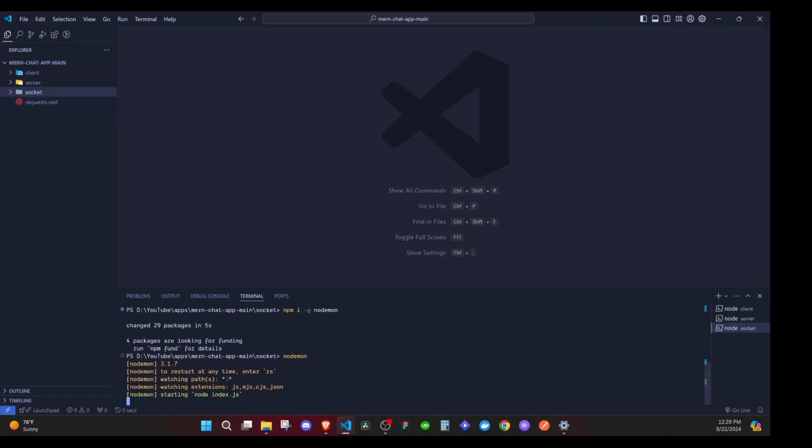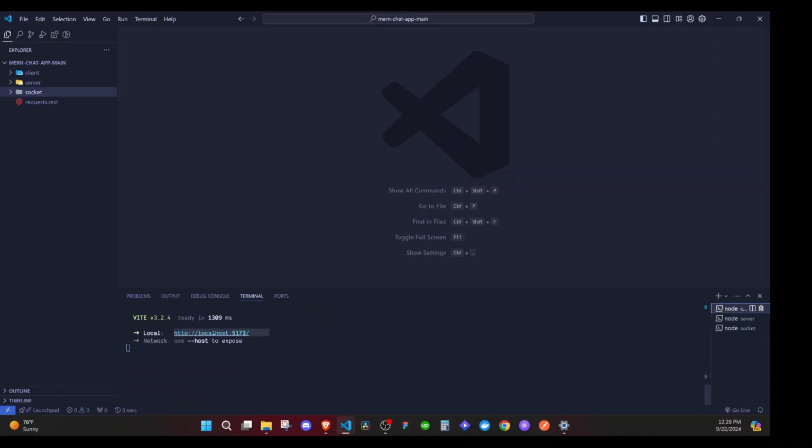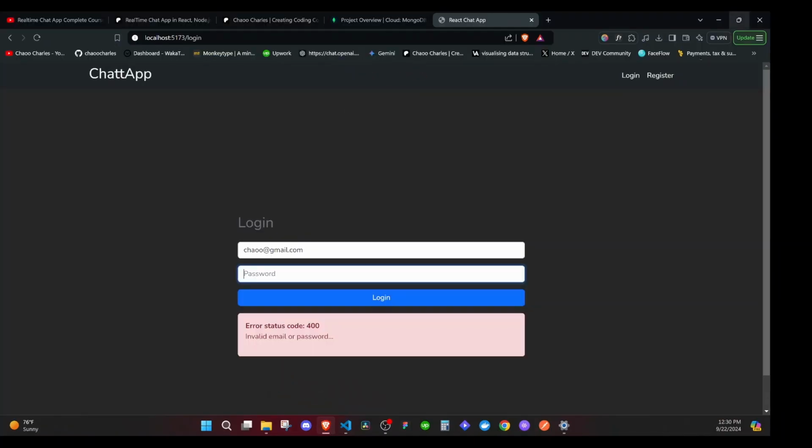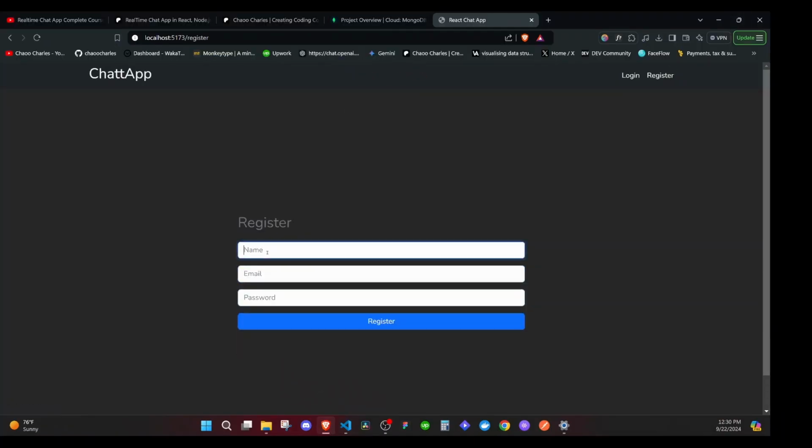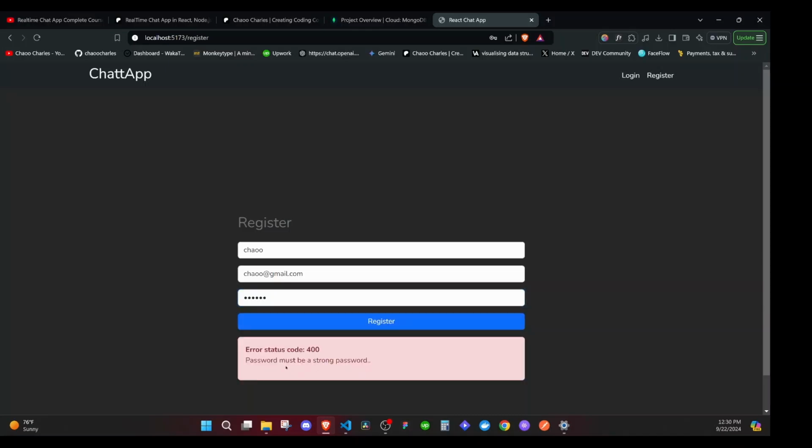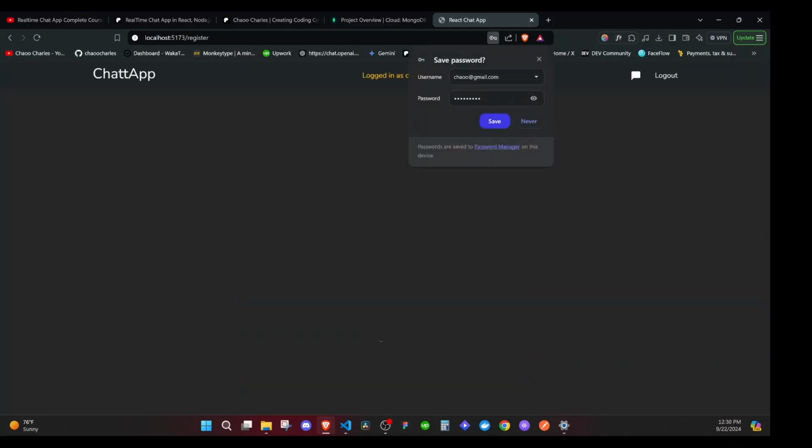So once we do that, we just need to access this client URL. So I'll click on the client here, and that should open in the browser. I want to register, not log in, because we don't have a user. Sorry for that. So I'll say Chaoo here, then chaoo@gmail, add a password. I can copy that and paste it here and register that user. Password must be a strong password. So I'll use a strong password with letters and numbers, and I will register. Now, as you can see, it created the account.